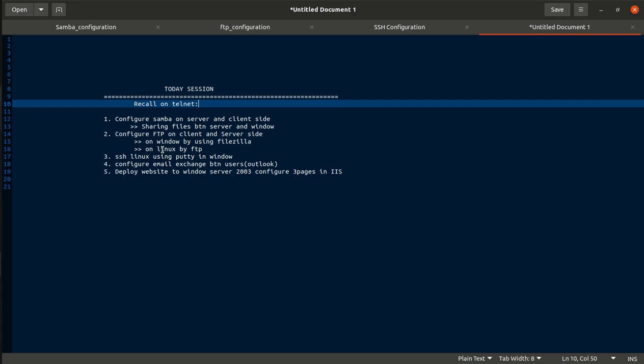Make sure you have Microsoft Office 2007 installed on your client side, and then we're going to deploy a website to the Windows Server 2000 configuration of the pages. It depends on the time. If it's going to take too long, either case number 4 or number 5 we will talk about later. It depends on the time.